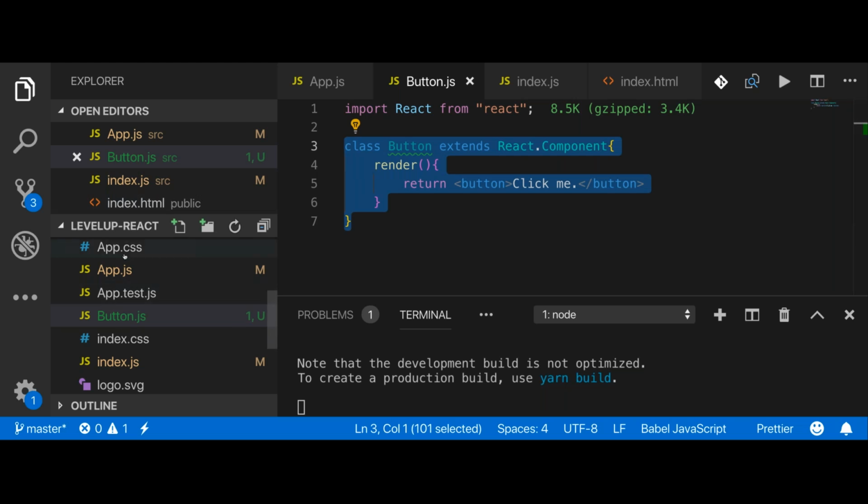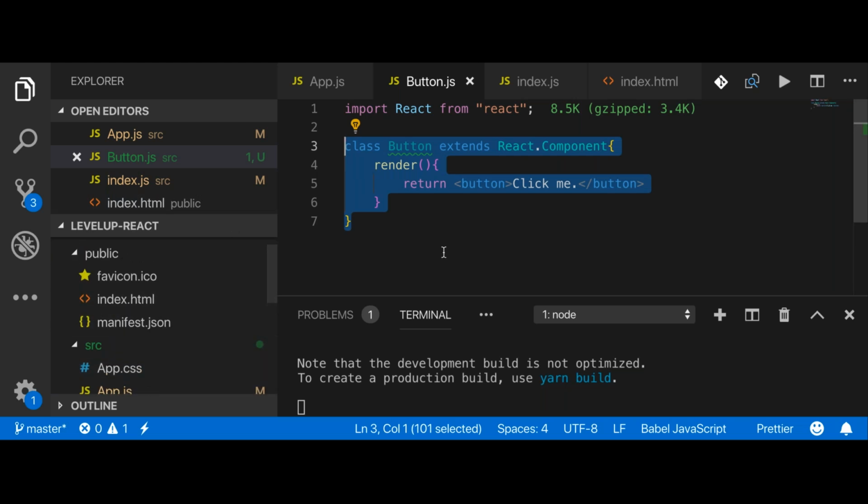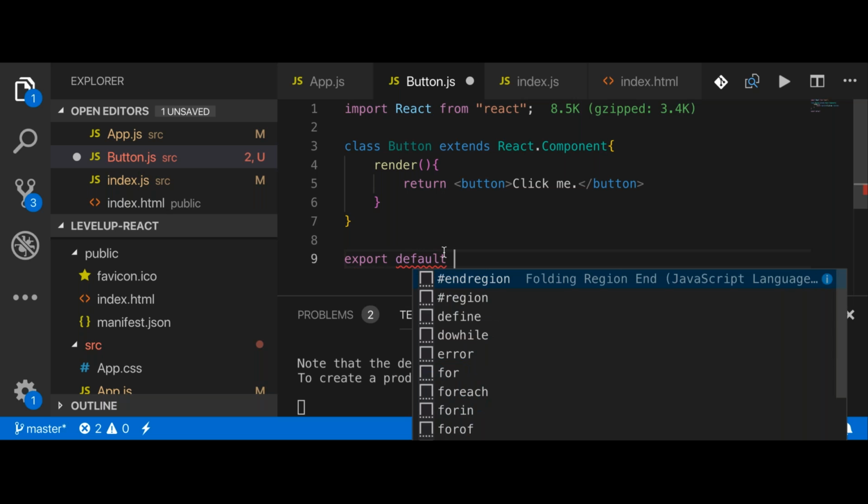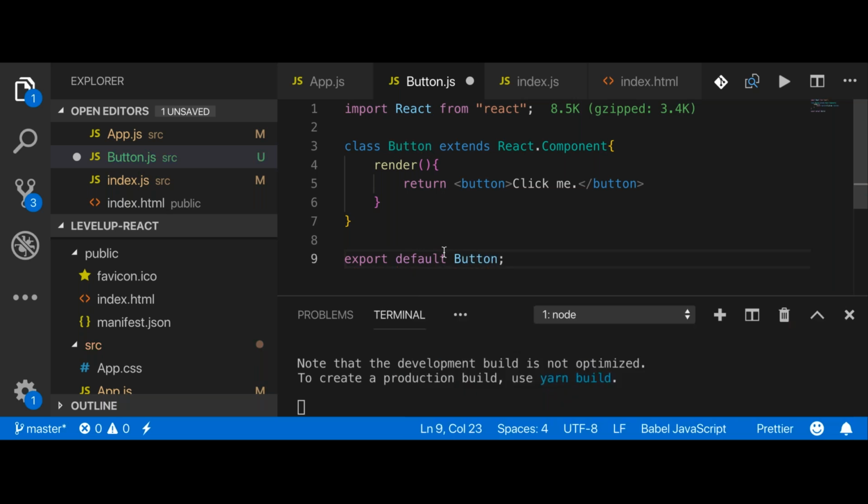It's just a file living inside your project. So to actually use this button, you have to export it outside so that React can see it. So you export it, export default button. So right now React can see this file. But it doesn't just stop there. When you export it, you also have to import it and use it in the file.